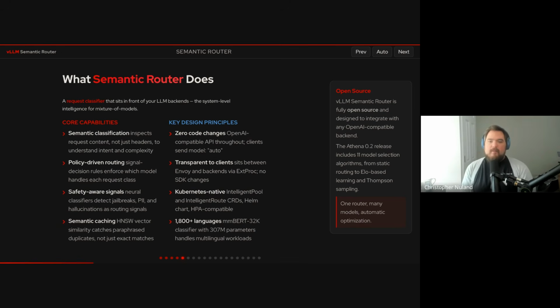There is an embedding model that does a semantic classification, so it inspects the actual context. This is different than some other routing tools that may just be looking at headers or different types of session flags. This is actually looking at the context of the actual prompt to the model.